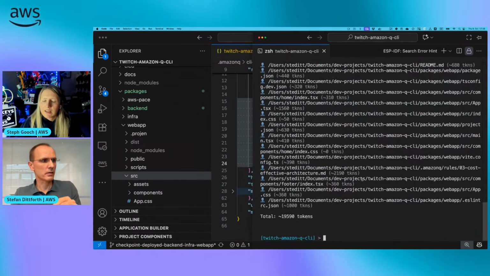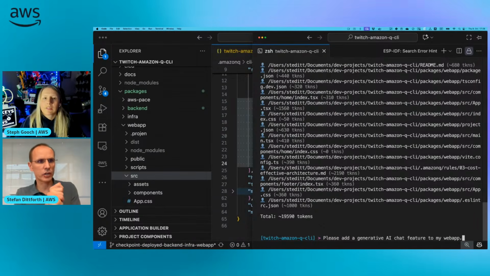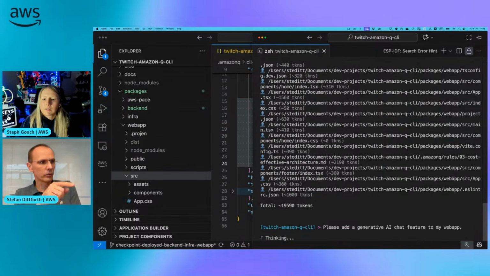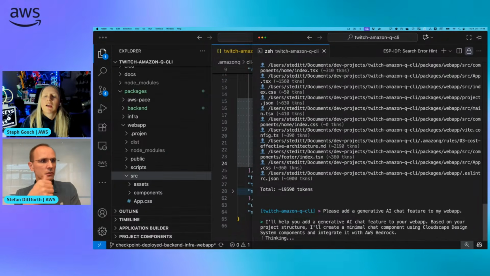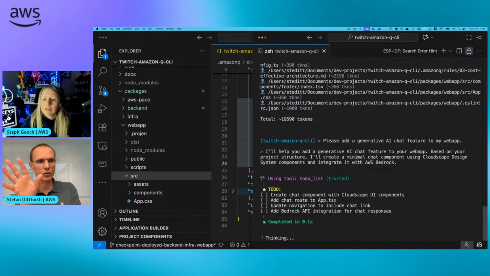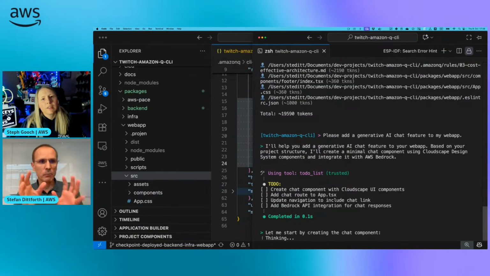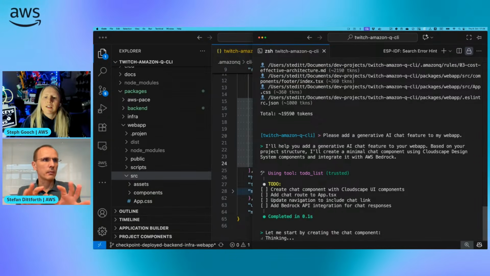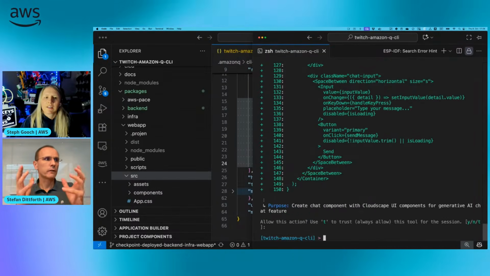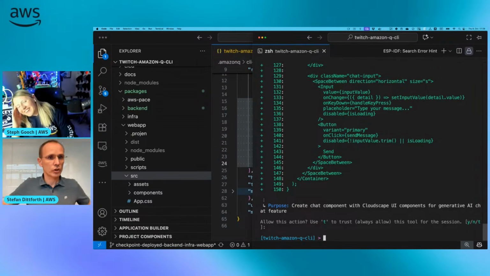Now, if I ask the same question as before, please add the generative AI chat feature to my web app, you will notice that now it doesn't need to search anymore. It goes straight into, I can help you with that, boom, makes a to-do list, and then starts creating the component. And this is what I realized, this is probably one of the most powerful features to control how your agent works, by being deliberate what files you make accessible, or you get the agent to load straight away.